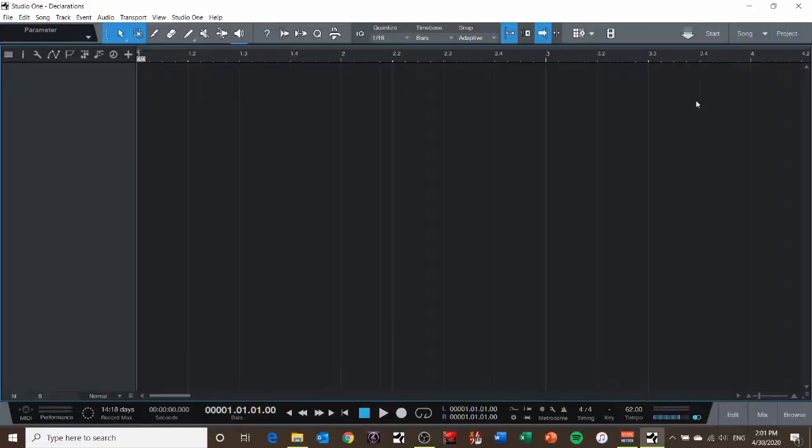Alright, so I've got Studio One pulled up here. I've got a song made already for Declarations. And you can see when I started the song, I already set the tempo down here to 62 because I know that's what my starting tempo is going to be. I'm going to change that, and I'll show you how to do that in a second.